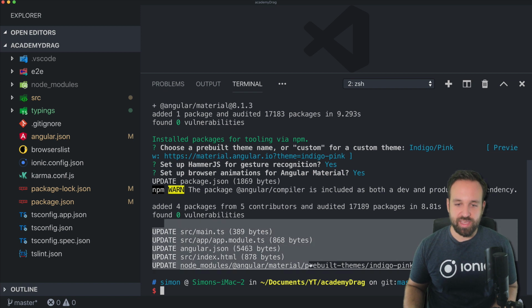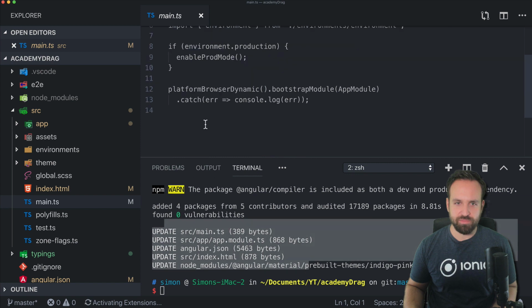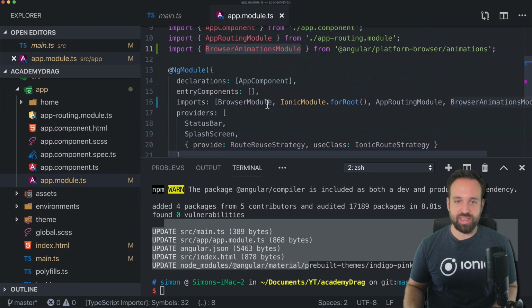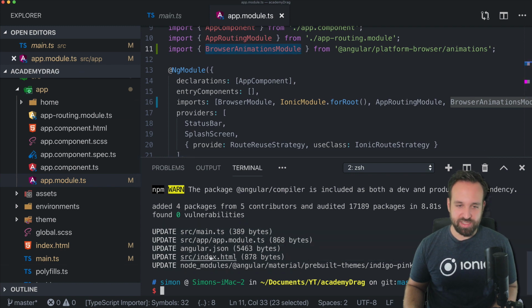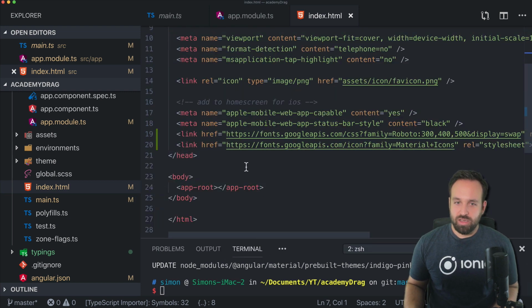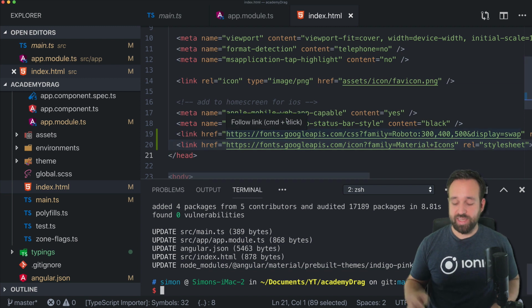And then you will see, okay, we got an updated main TS. So what did we update in here? Actually not sure. I think, yeah, we got the Hammer.js import. We got the app module updated with the browser animations module being added. We got the Angular JSON, okay, whatever was added in there. We got the index HTML updated. I actually don't know what was updated in here. Perhaps I think the material icon font was added. And finally, the node modules was also updated. So now we got Angular Material installed.